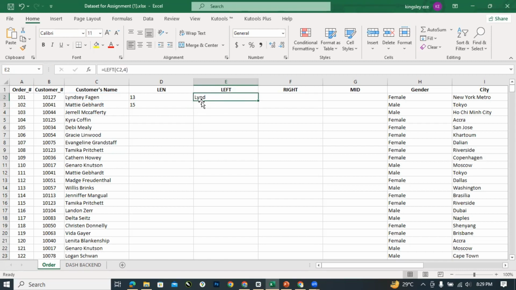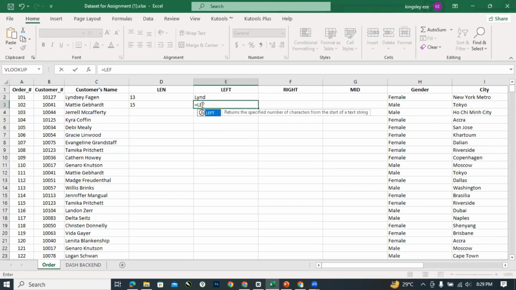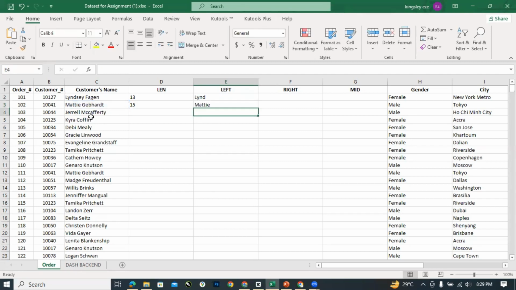So let's say I come here and say equals LEFT, and here I give it a text. This is the text, and the number of characters I want it to return from the left is 1, 2, 3, 4, 5, 6. So I want it to return 6, and I close. If I press enter, you see it will return Matty, because this is exactly 6 characters from my left. If you count here, this is 1, 2, 3, 4, 5, 6. So this is just what LEFT does.